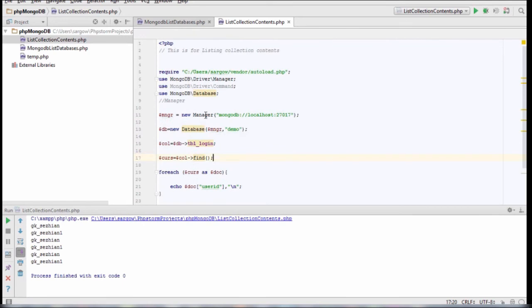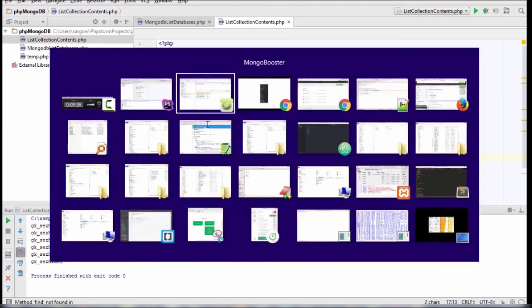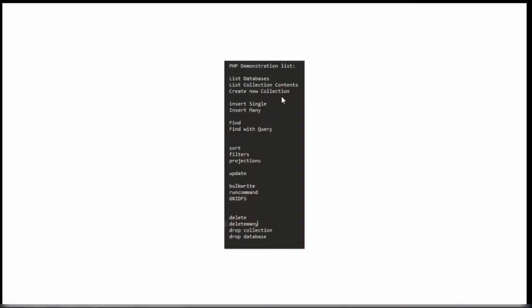Let us recall the steps we have done for listing the collection contents. We use the manager class to connect to the server, the database class to select the database, and then we have selected the particular collection in the database instance. And finally, we have used the find method to list all the contents of the collection. So it's pretty simple. Let us move to the next one in our list, that is to create a new collection.